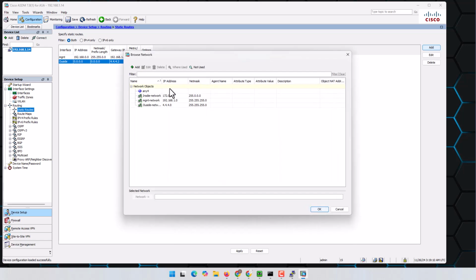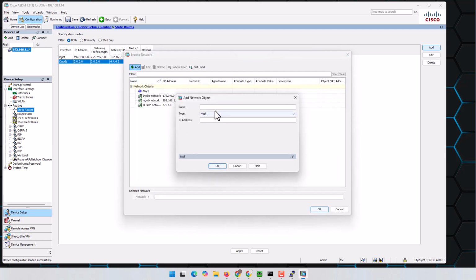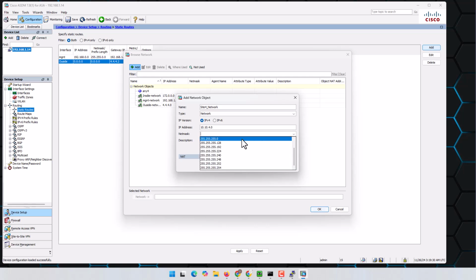Let's create that object network first. It's a network, and name it site4-network. The IP address is 10.10.4.0 with a 24-bit mask.